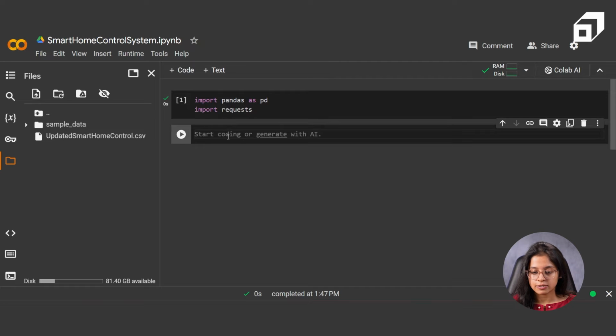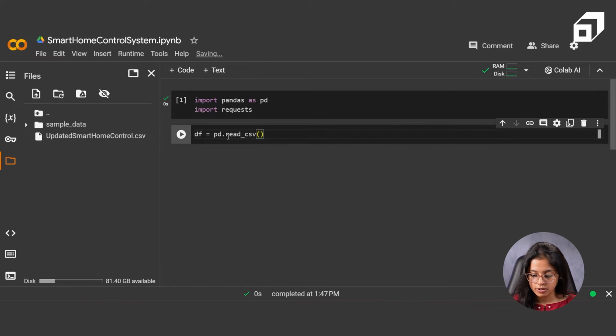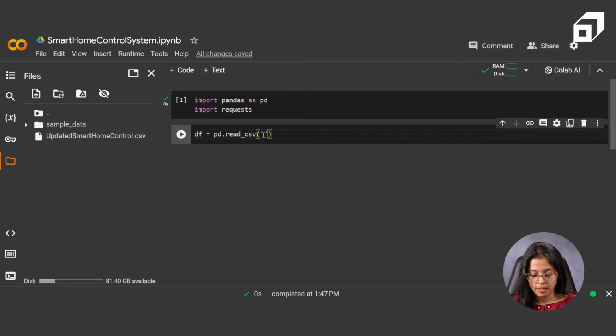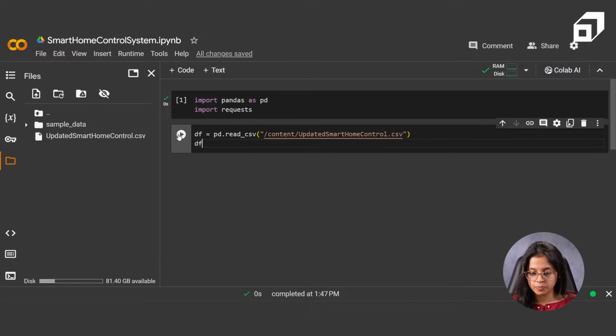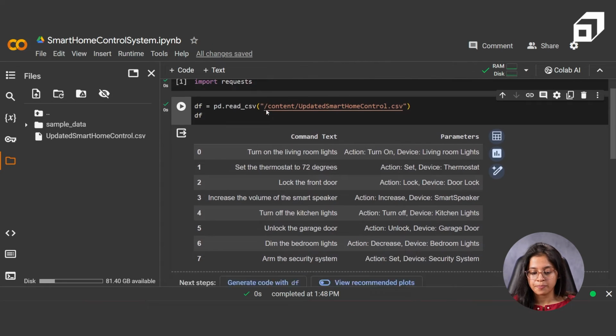Now we need to read this dataset. So to read this dataset, we will use the pandas library and the function called read_csv. Here, we need to give the name and the path of the file. So we copy the path. And just to show, for the purpose of this demo, I will show the data that is being loaded. So as you can see, this data is now loaded into our system.